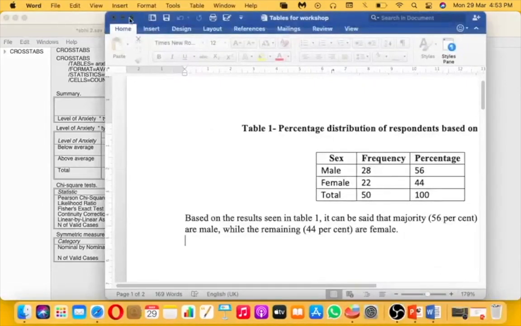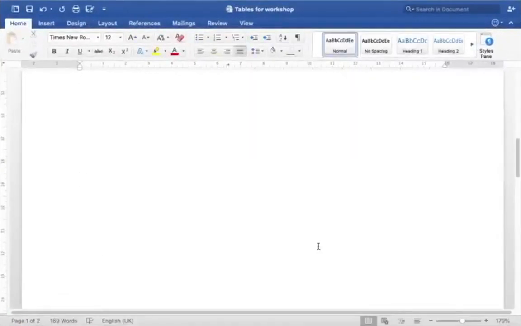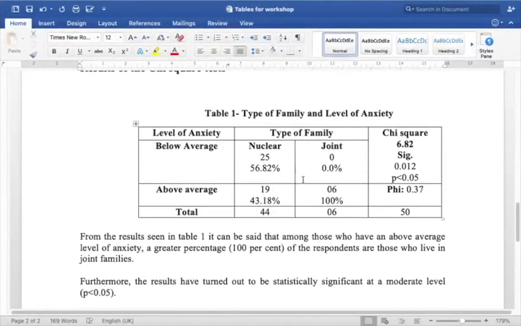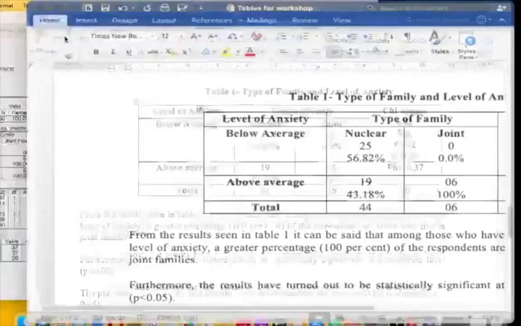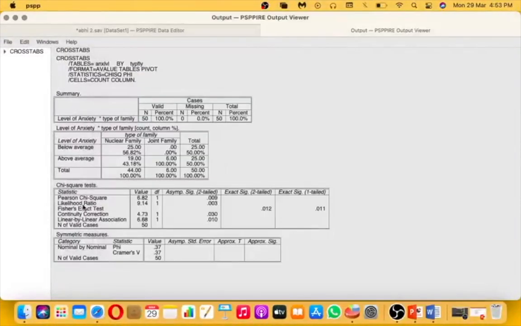So, that I have interpreted in the table. I will show you the table here. So, type of family and level of anxiety, I put all the important variables. You can see the same thing is here, and I have given the chi-square value. Where is the chi-square value? It is here in the next table. I will show you. At the bottom, you can see this Pearson chi-square. The value is here. Can you see? And then the significance is also here.